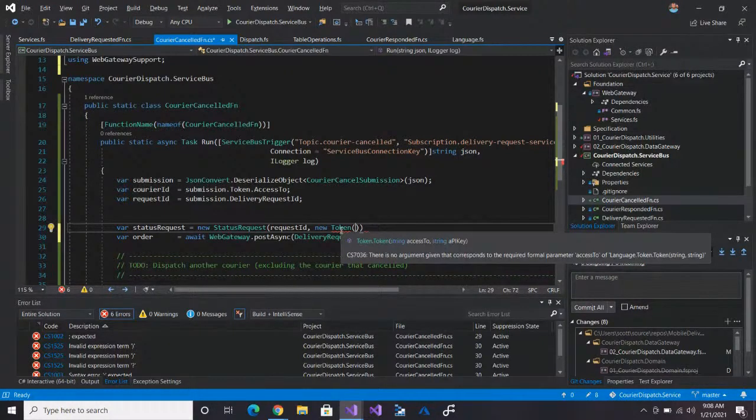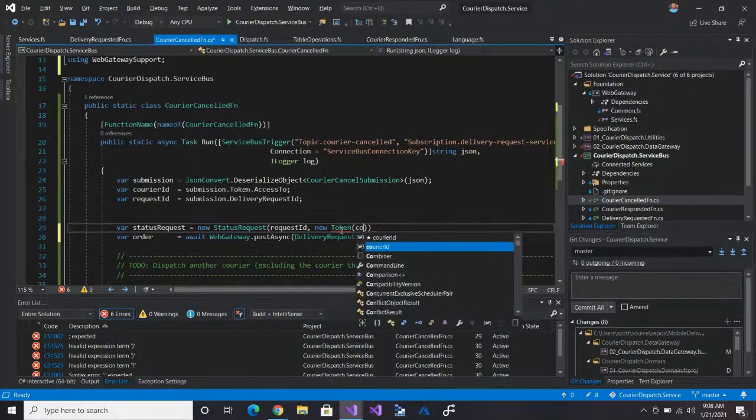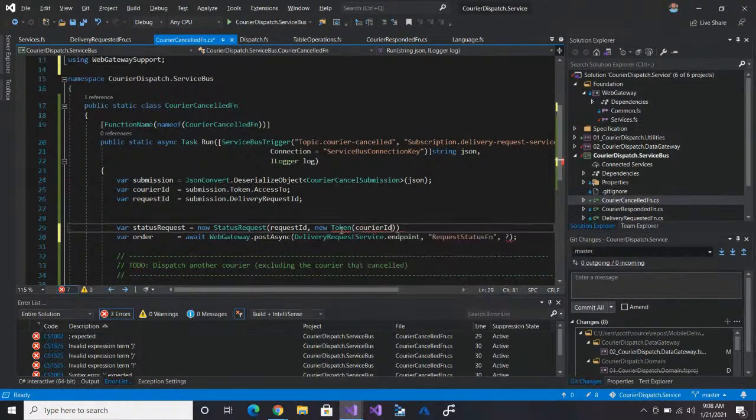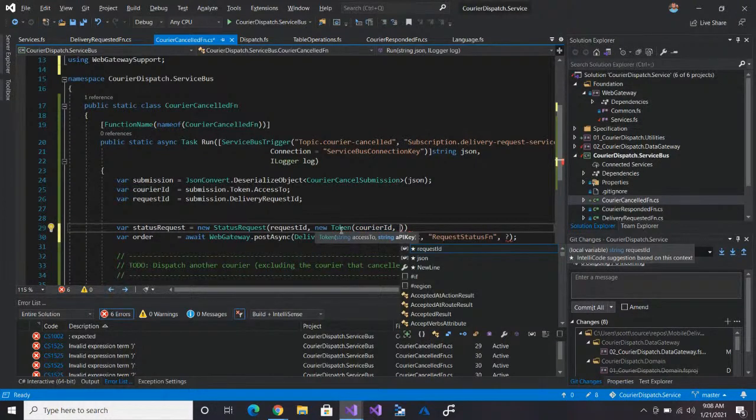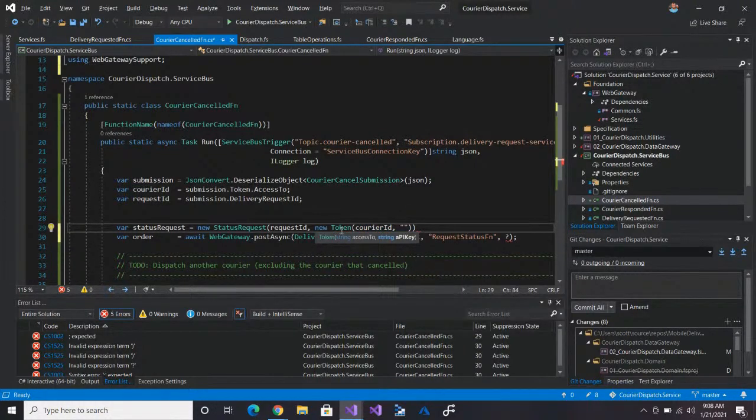But this is access to, and well, it doesn't really make sense because it was the courier that canceled. So we'll just pass that in. And then the API key, we'll just say NA for right now. Okay.